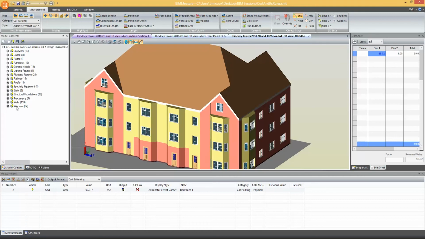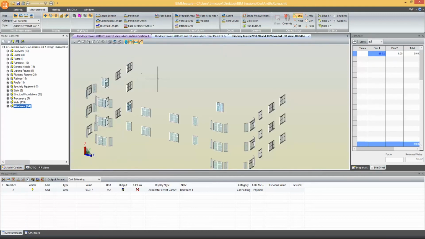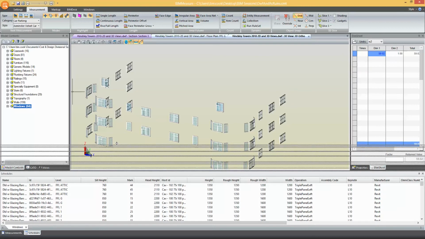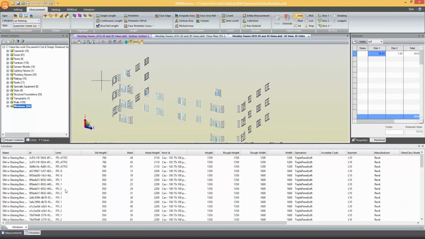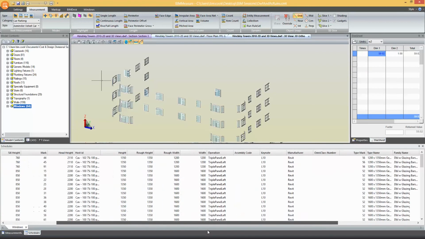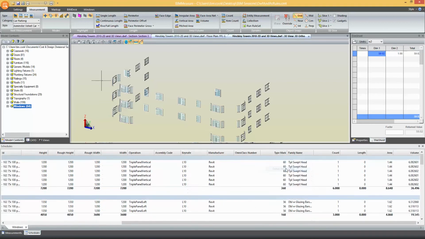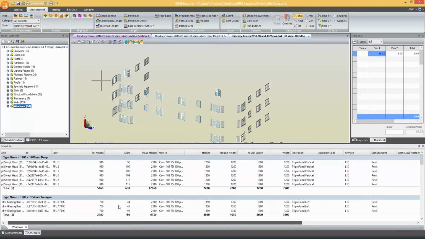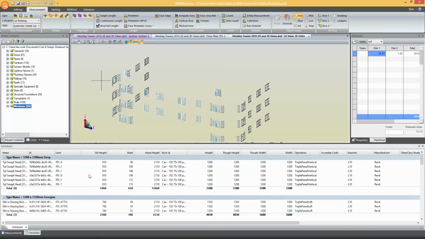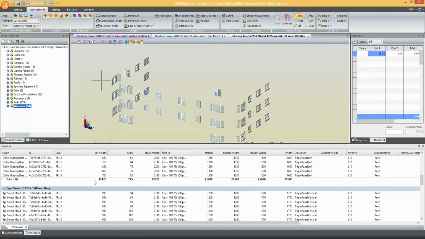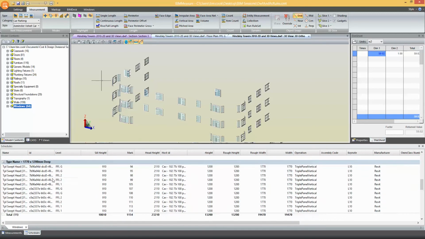So if we look at the windows, for example, on this particular model, I will just isolate those windows. What we can do on a simple right click is open a schedule. We have a list now at the bottom of all the items from within the window schedule. What I can do within this tool is then sort this information by simply clicking on the column header that I wish and asking to group.